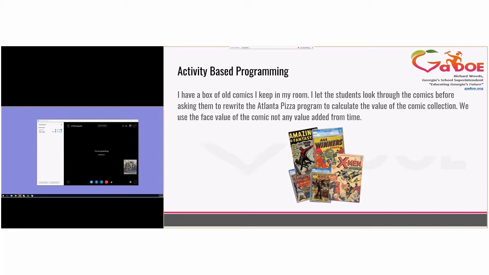You can get into a conversation of superheroes, and the whole intention here is just to get them excited about the topic. I then ask them to rewrite the Atlanta Pizza program to calculate the value of the comic collection. And you can divide them up into groups. This group take a third of the box. This group take a third of the box.